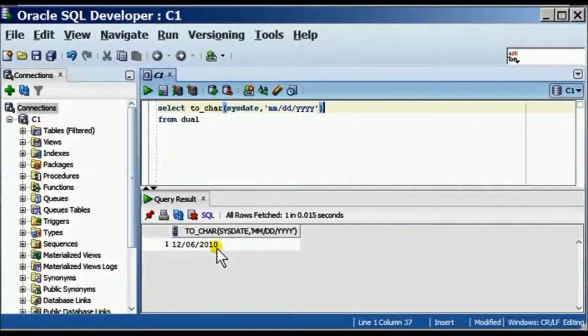I can also display non-format elements inside the format string. Let's say I want to display it like this. I want to say DDTH of the month followed by a 4-digit year. I'm going to execute it so that you can see what the output looks like. Now the DD is going to give you 06. The TH is going to actually display the TH in the output. So you would see first or second or third or fourth or fifth, depending on the day of the month.